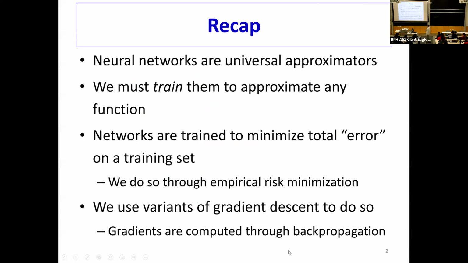So the recap: we've seen so far that neural networks are universal approximators, but they must be trained to approximate any function. We train them to minimize the total error on a training set, which is quantified by a loss. This is done through empirical risk minimization. We use variants of gradient descent for this purpose.